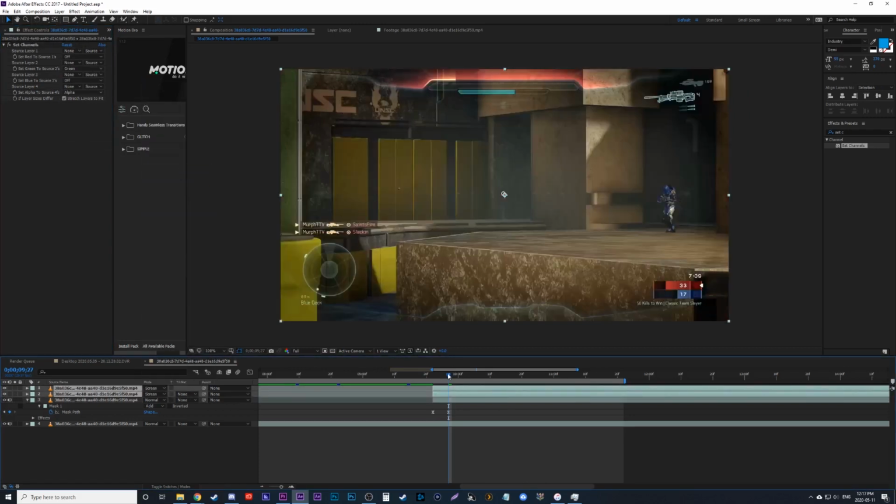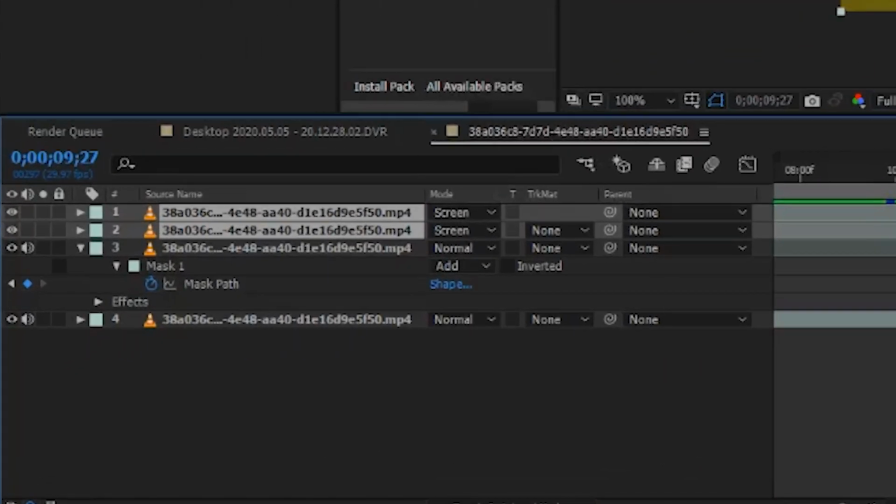Now select the top two, which should be your red and your green one. Change the blending mode to screen. Remember leaving the blue one, like your bottom of the 3 copies, as a normal blending mode.